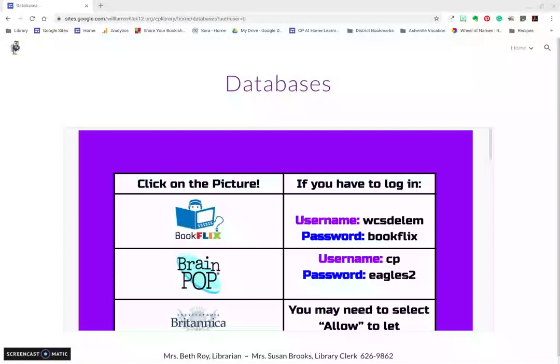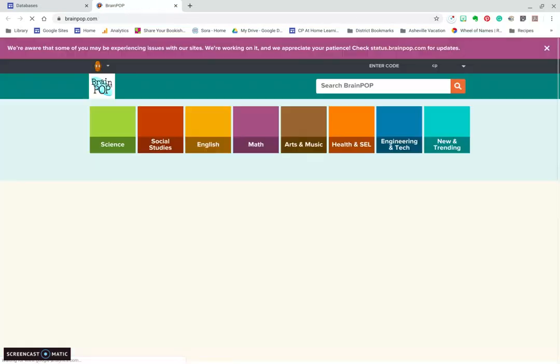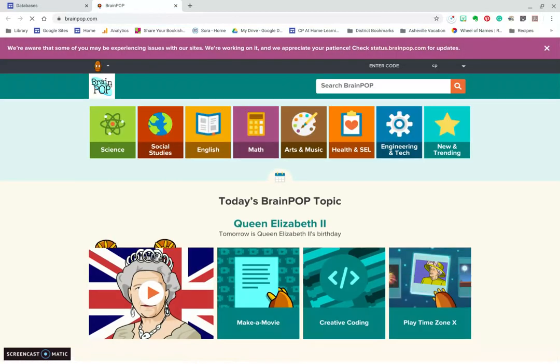Hi, boys and girls. I just wanted to show you quickly how to create your own BrainPop account in case you want to try some of the more advanced features of BrainPop. So right now I'm on the Country Parkway Library Databases page. Here's BrainPop. I'm just going to click on it again. And BrainPop should open up.